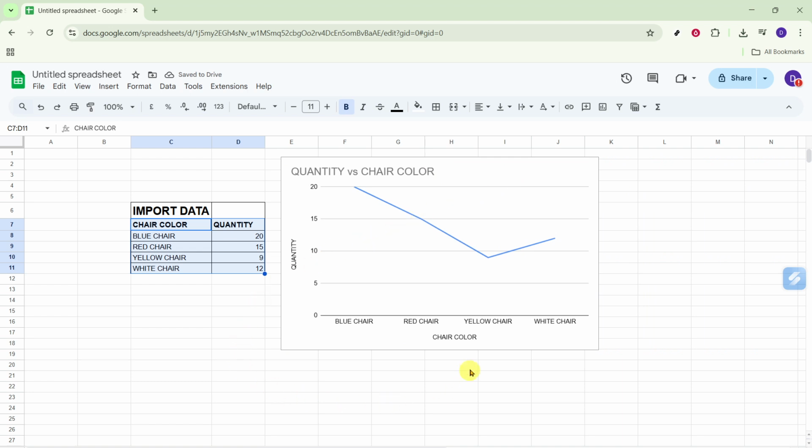And that's it. Your line chart is set up, selected, and customized to present your data effectively.